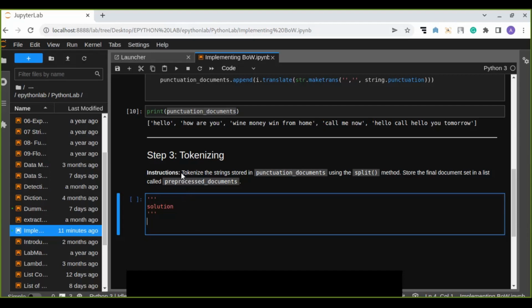So the instruction here is to tokenize the strings stored in punctuation documents we have created so far using the split method. This is one of the string manipulation methods that is going to split a string into substrings, or into a list of strings, based on the delimiter that we are going to specify in this method.